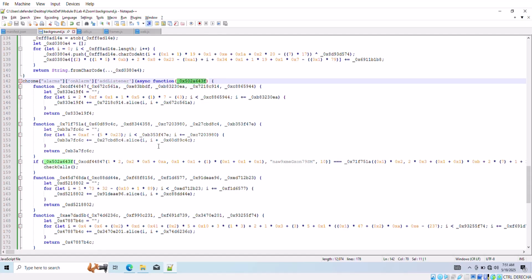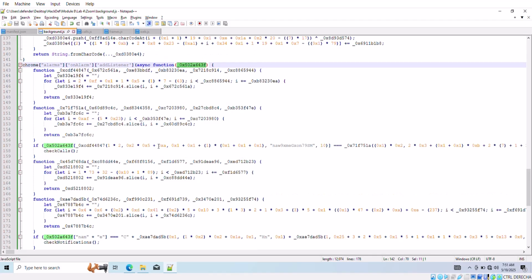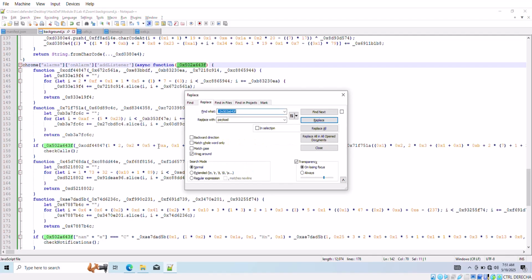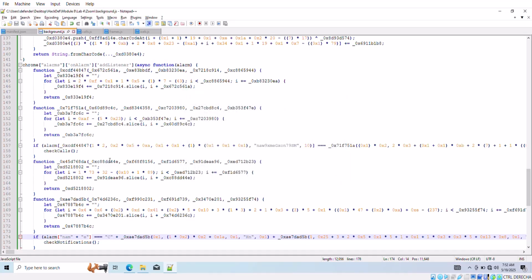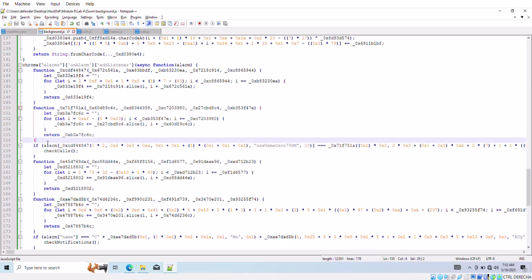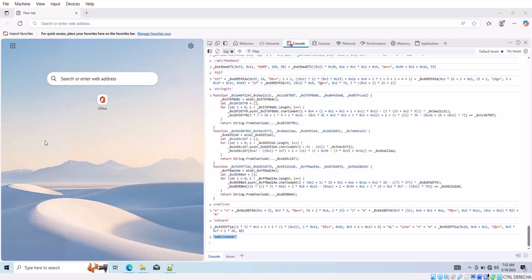Okay. This is actually the object for the alarm, so let's rename it to alarm. And now this makes more sense because it's checking the name of the alarm and comparing it against some value that we can now see. Okay, let's begin first with this.